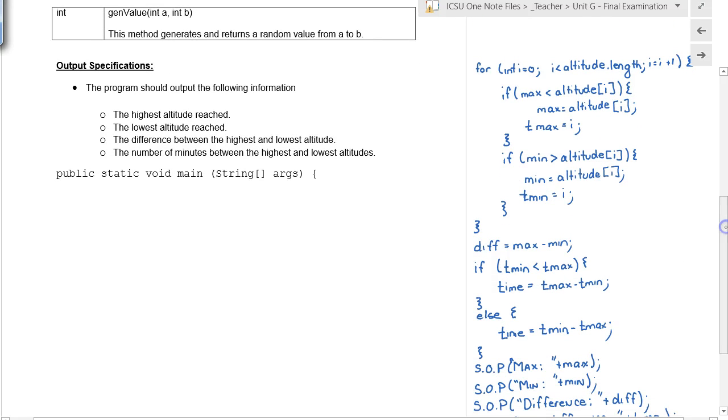So now we come down a little bit, and now we want to look at all the elements in the array and find the max and find the min. Of course, you could do this problem in one loop, but I've done it in two. So again, our count, our check, and our change. And I use an if statement, and I say if max is less than altitude at i, the max becomes altitude at i, and we store the time. And then we have a second if statement: if min is greater than altitude at i, min becomes altitude at i, and we set time min is i, and then I'm done.